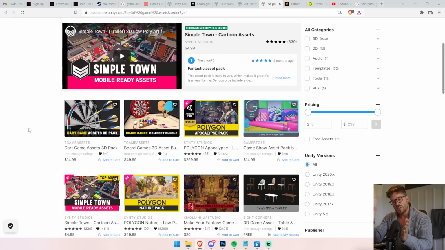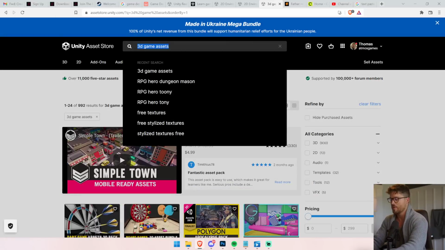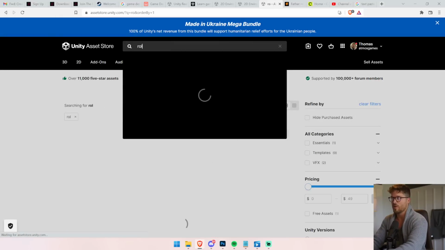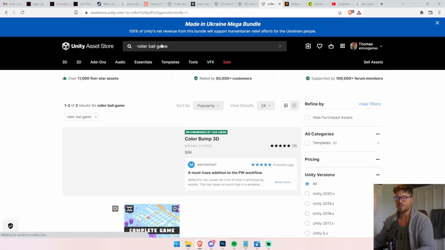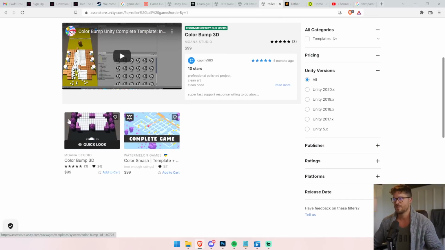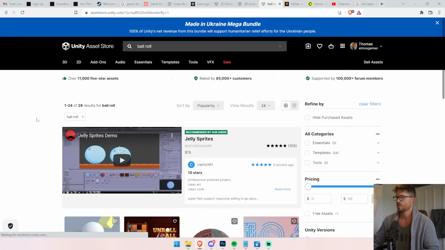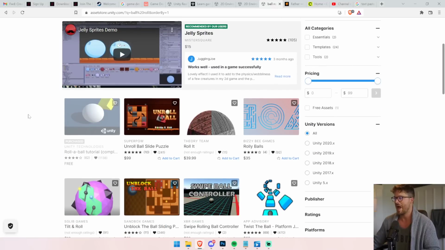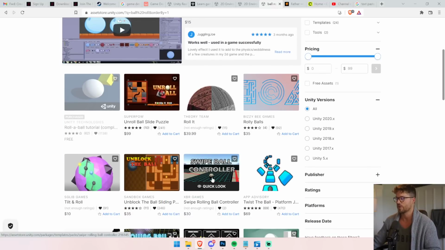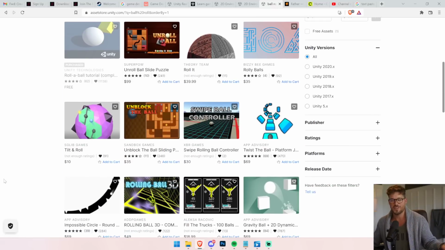And again, there's templates for games. Like if you really wanted to make a ball roller game, a rollerball game, there's packs for that. Isn't that cool? There's just packs here. Ball roll. Yeah, there's all kinds of packs here. Look at this, swipe ball controller. So you don't have to build all this from scratch.